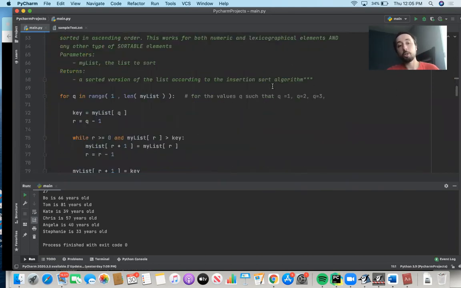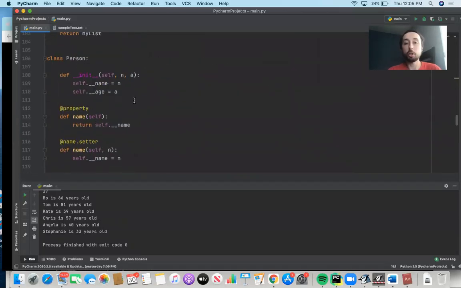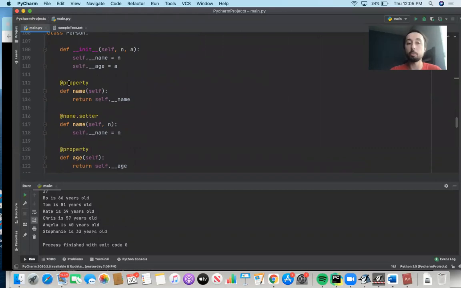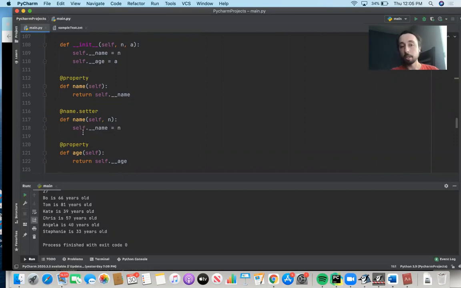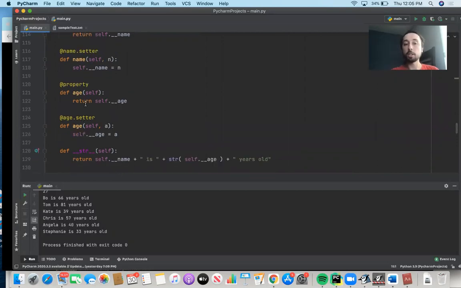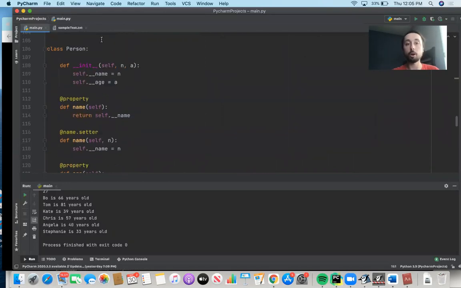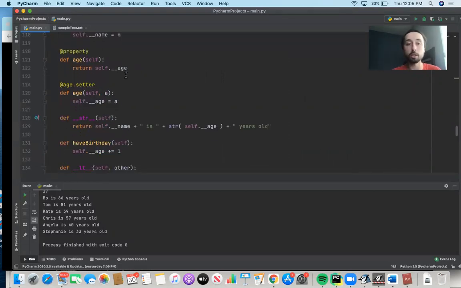So we built up this person class where essentially we have a constructor which assigns the values of the name and age instance variables. And then we have these property and setter methods, okay? And basically what this allows us to do is to return or change the value of a strongly private instance variable. So that's what we do from lines 112 to 118. And then the same thing happens with the age instance variable from lines 120 to 126. And so these are just part of our person class. And then don't forget the constructor, which again assigns the values of the instance variables when the object is created.